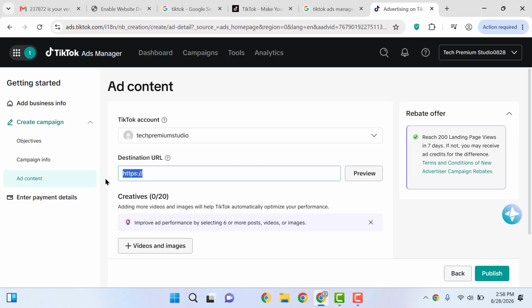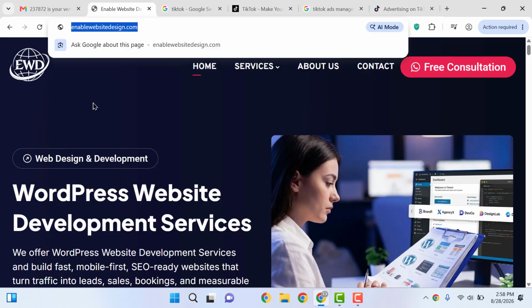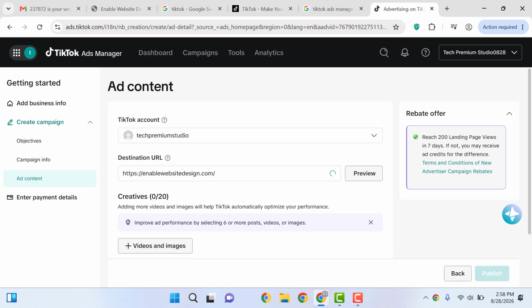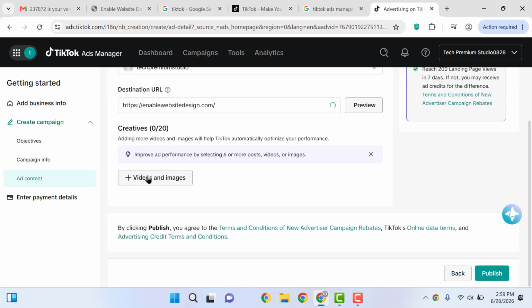Now here you can add the destination URL. One of the most important things is that you can add the website link. You cannot directly add the product link. Now scroll down, here you can add the videos and images for the ad.